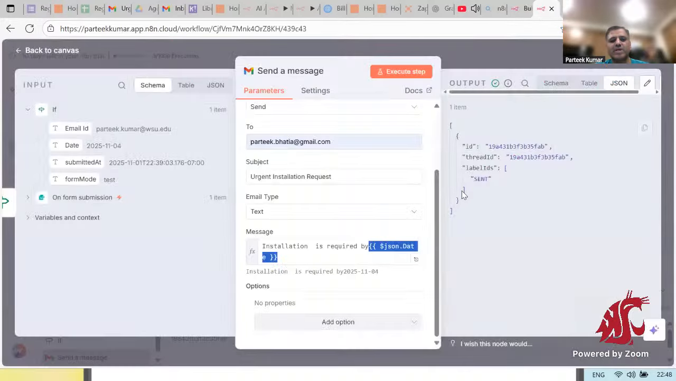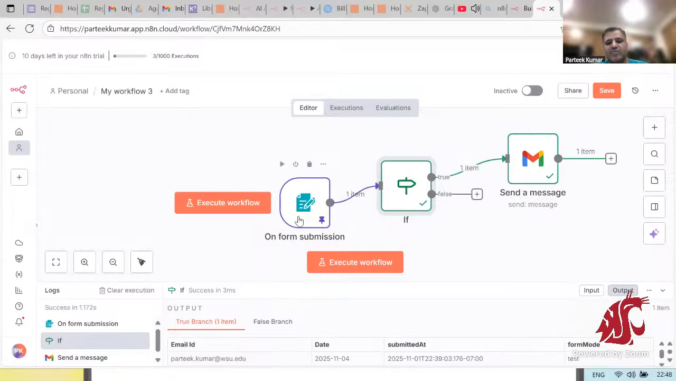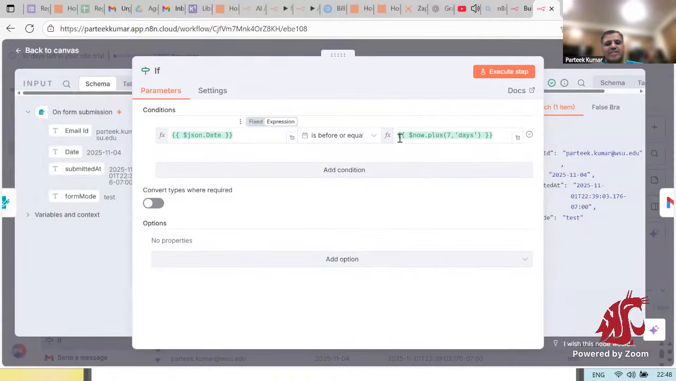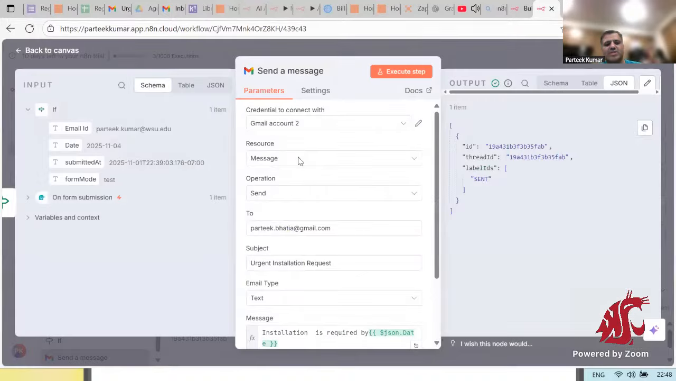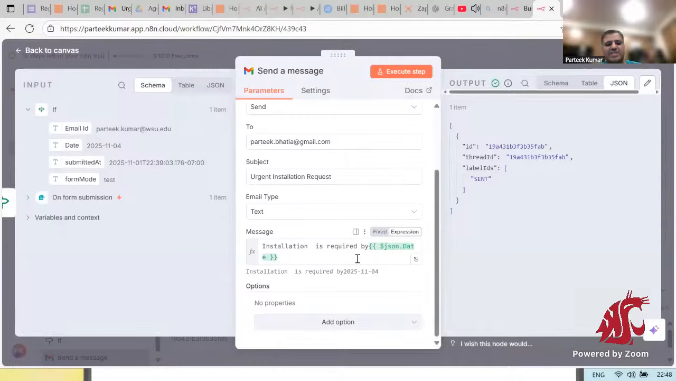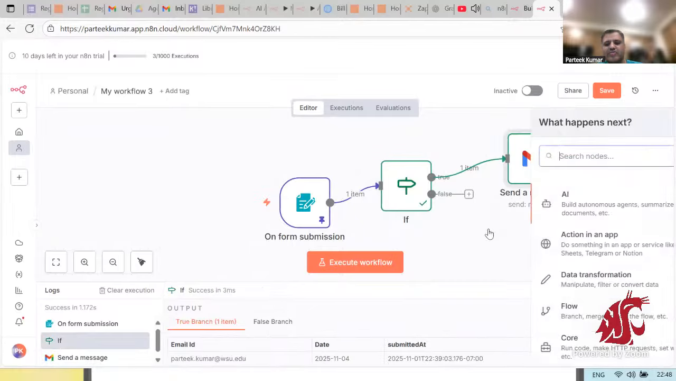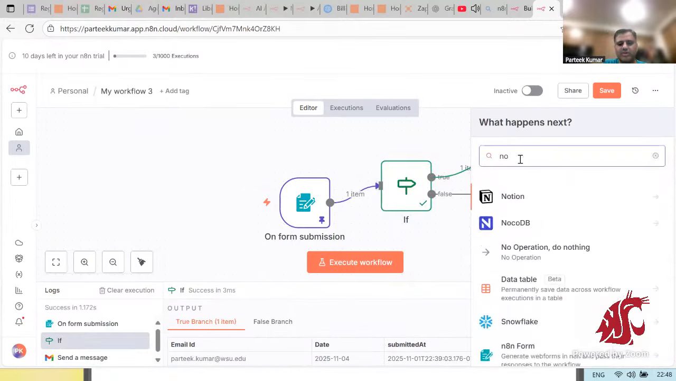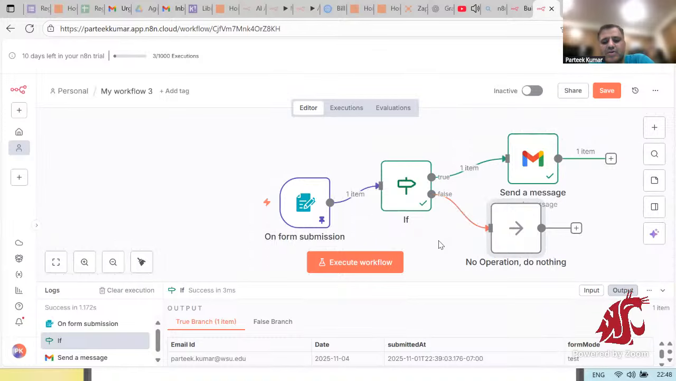So let's go back to canvas. This is what we have set so far. Once you fill the form, the if condition will check that it must be within 7 days. This is the simple if condition that we have set. This is the only step which is required here. Then if it is true, we are sending Gmail. We mention that it must set up the Gmail account, and then you can frame the message and mention to whom to send this email. Of course, this is the email ID for the IT team to whom you want to send the email. And if it is false, then you want no operation. We also have something for no operation, do nothing. So this is the whole workflow.